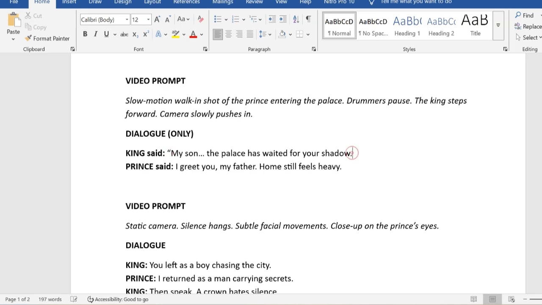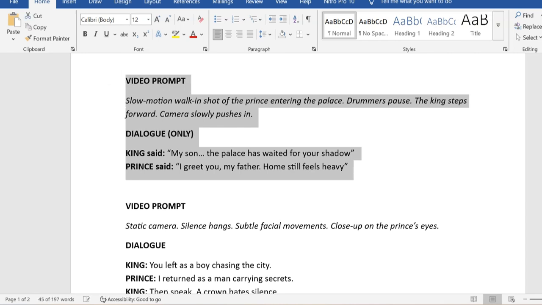And the next thing you have to do is make sure that all your dialogue is in quotation marks. You need to use that to differentiate all the characters and what they will say.